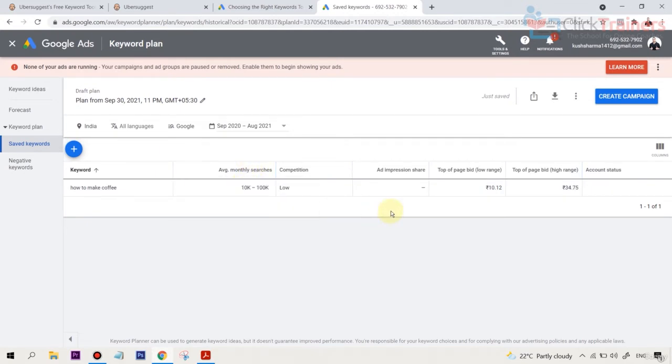Obviously, because if we are taking the effort to create a piece of content around this keyword, let's say we're writing a long detailed article, what's the point of writing that if nobody's searching for that in Google, right? We want to rank for something which people are searching. So this number becomes very, very important.